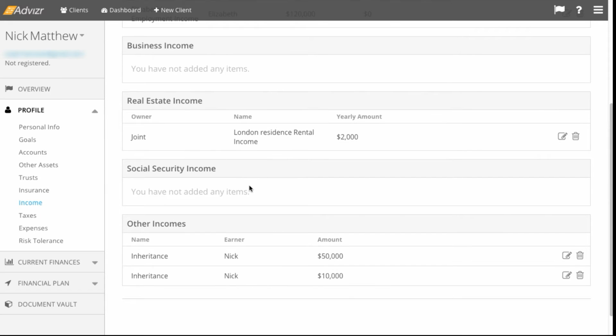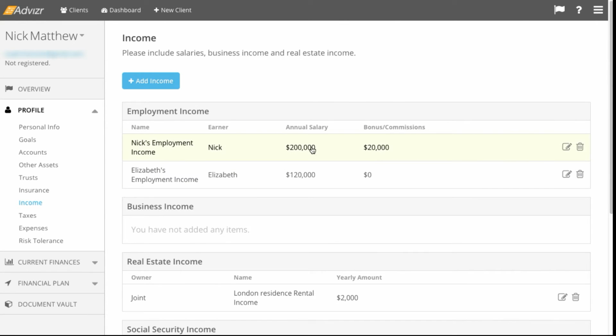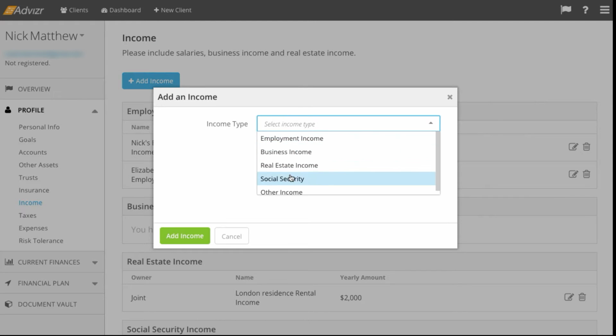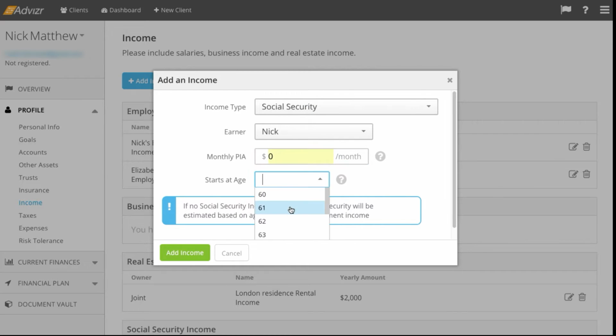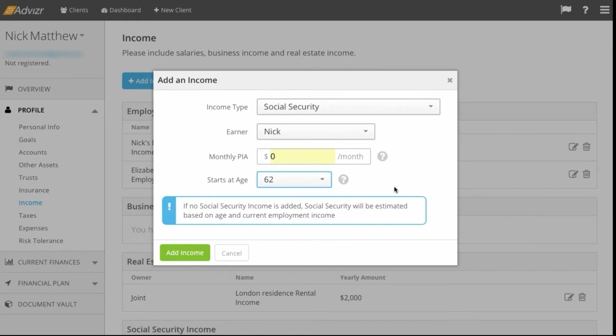If you do not add a Social Security income for the client, we will project out based on their current income what we assume their Social Security income will be at full retirement age. If you do not wish to have a Social Security income, you can go into Social Security and add a $0 income. This is important for clients who are not qualified for Social Security, whether it's because of participating in a different pension plan, such as the railroad workers, Colorado state employees, etc. Add in a $0 income if you wish to not have them have any Social Security income.